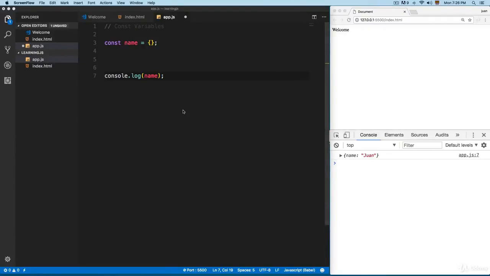So let's take a look at the strings in JavaScript. We're going to add a comment right here. By the way, this is the way that you add comments in JavaScript: two slashes and then you add the comment. Also, you can add multi-line comments just by adding a slash, asterisk, and here is the body.